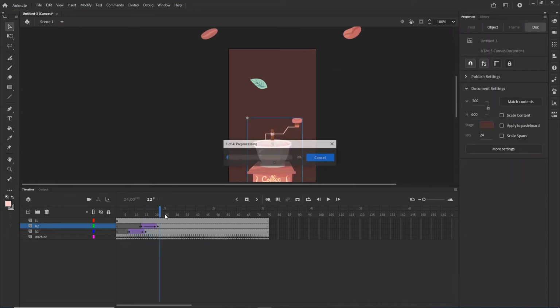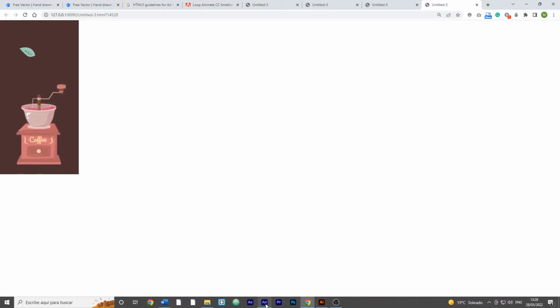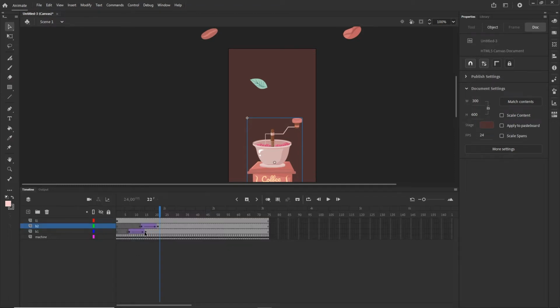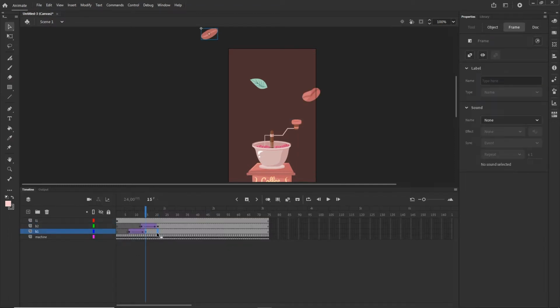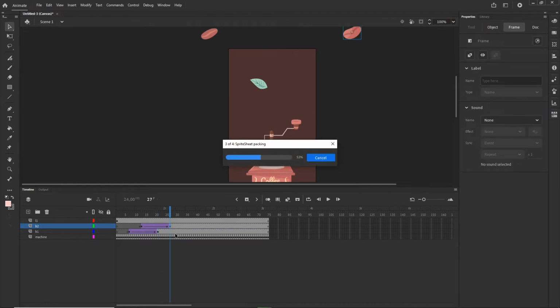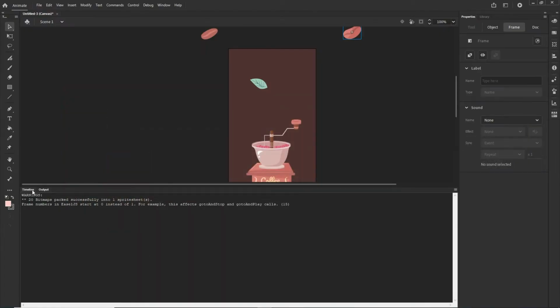I'm going to hit Ctrl Enter, and I will see how this is going to be looking. Okay, so it was too fast. So what I'm going to do is go back to the animation and extend both of them. I'm going to do it like so, and this one maybe like so, and I will hit Ctrl Enter one more time, and we will see. So we have something like this, and I think that this was better.